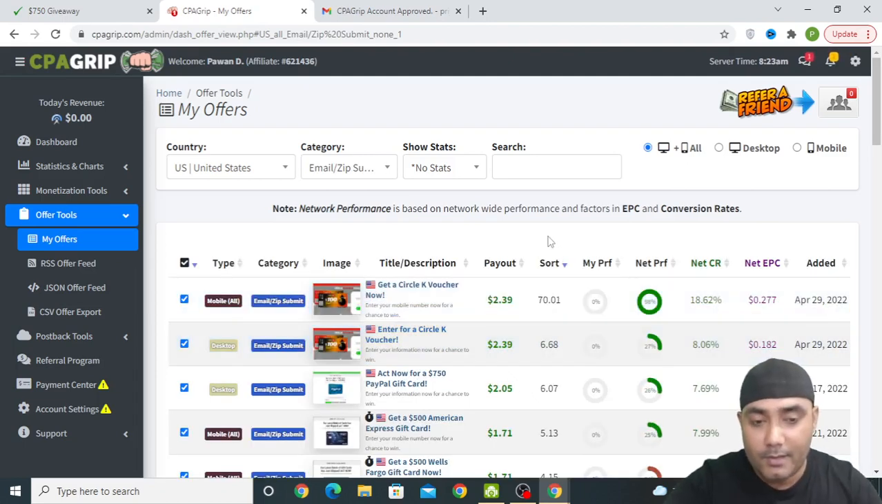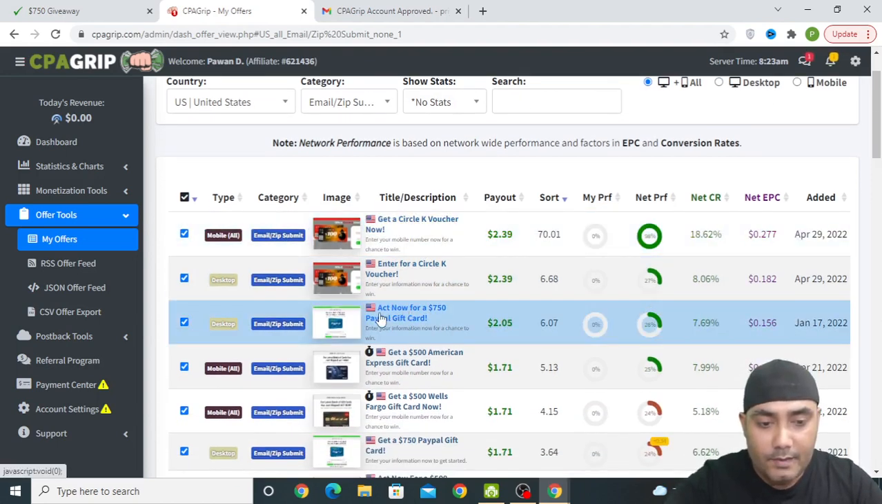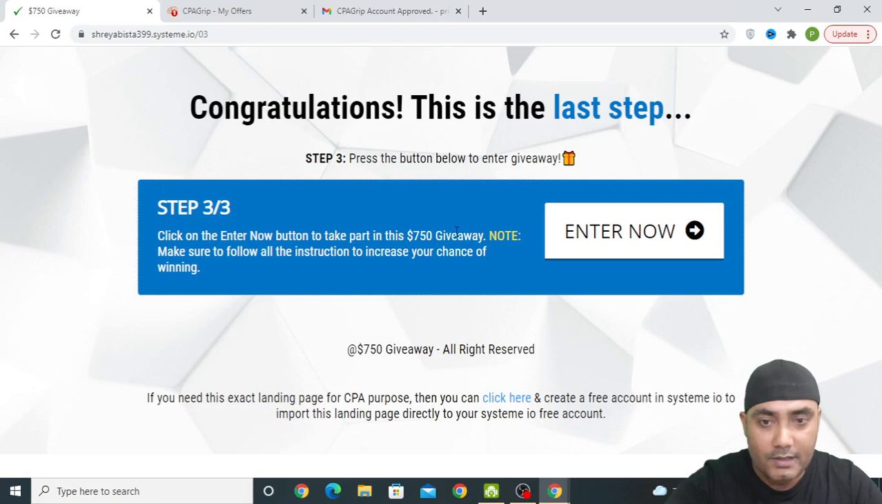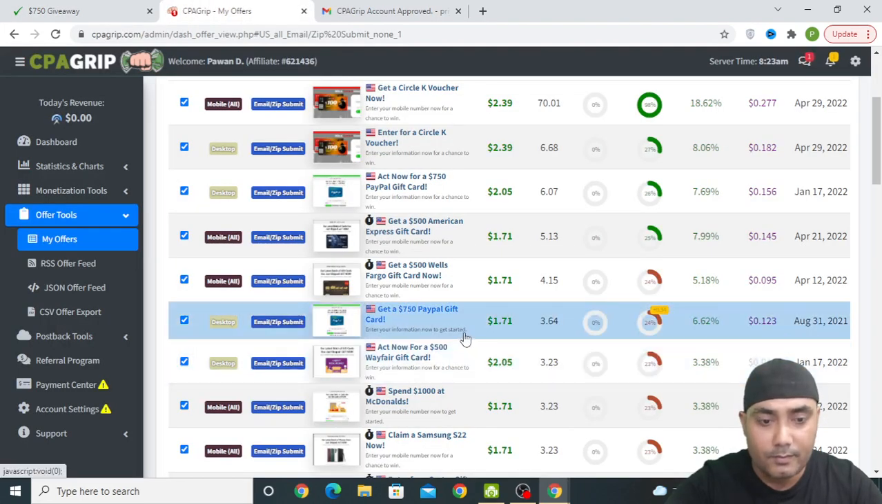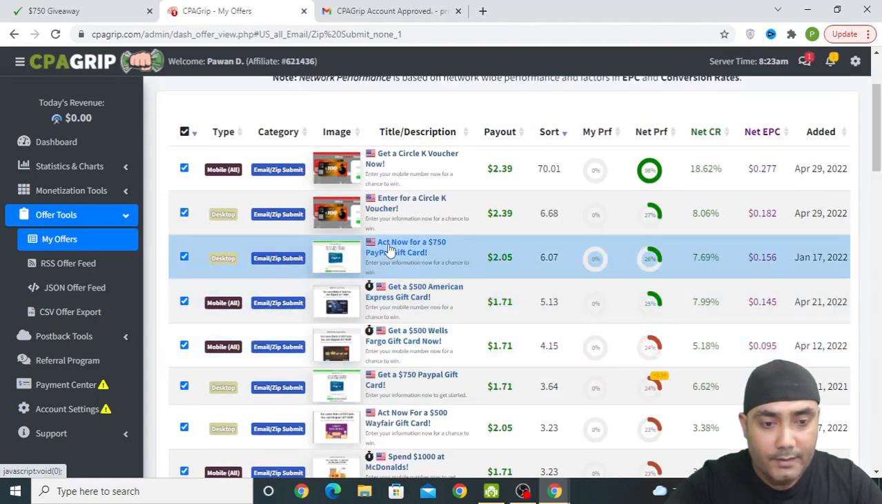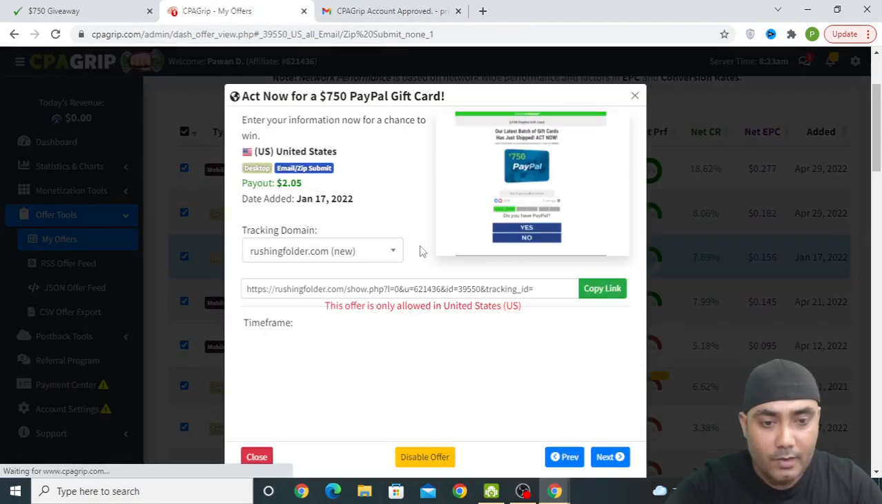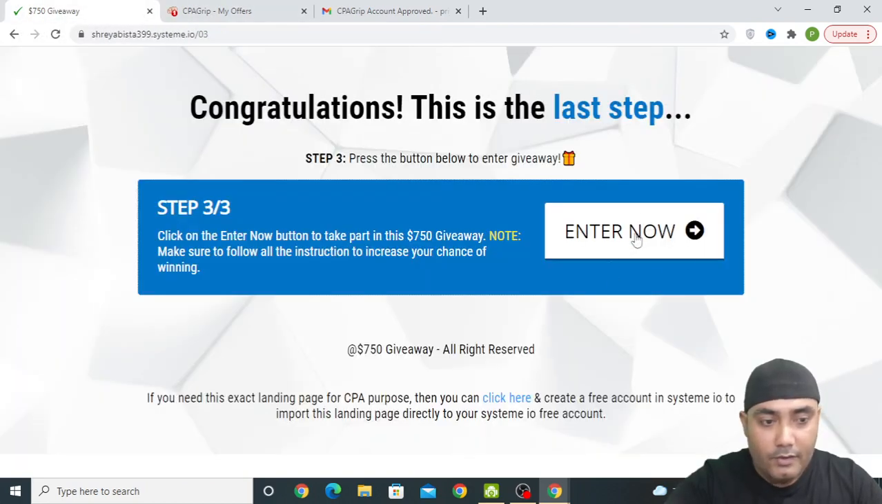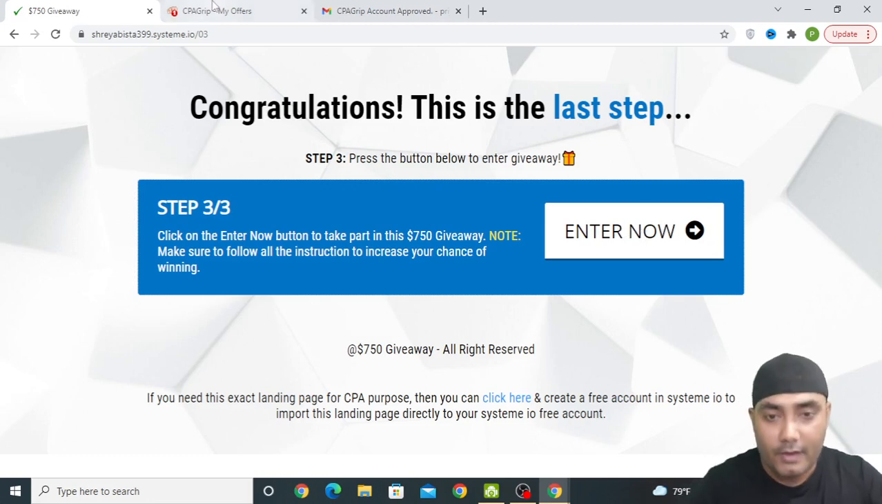We need email only, not zip. So look for act now for $750 PayPal gift card. Here's one offer that you can use. Here's another, $500. You can change the text on this, and I'll tell you how you can get this lander also in a few minutes. Let's click on this one, and this is going to be your affiliate link. Just click on copy, and now we need to put it here. Up to here I think you have understood.